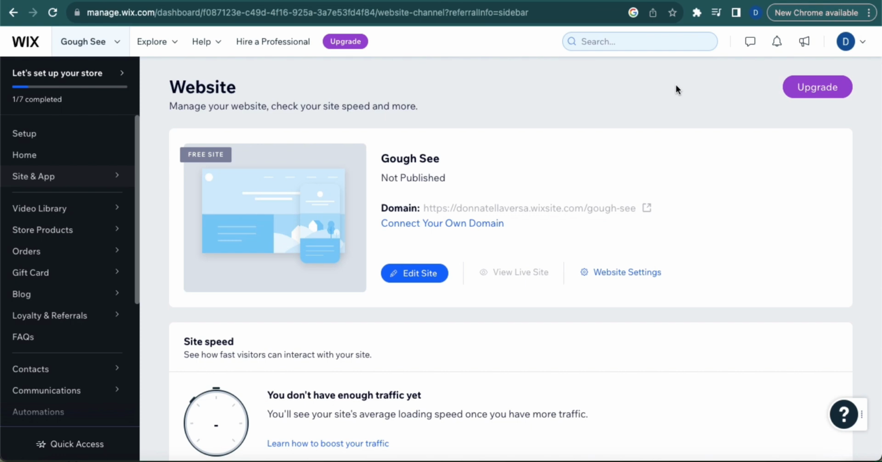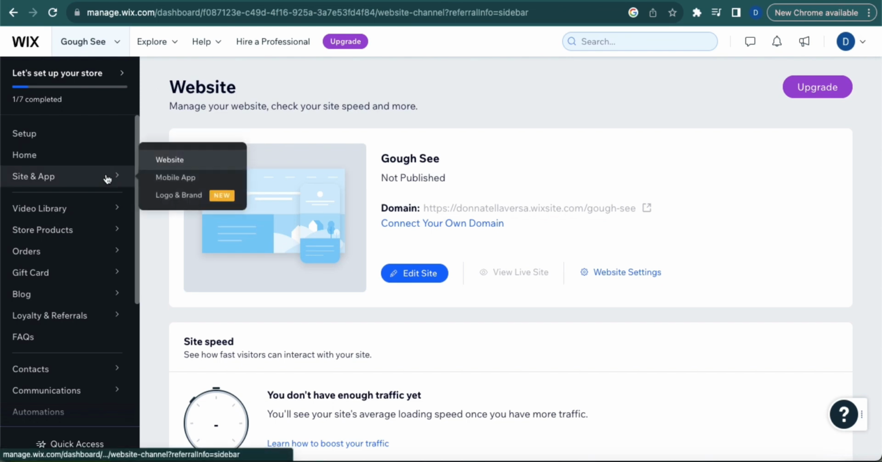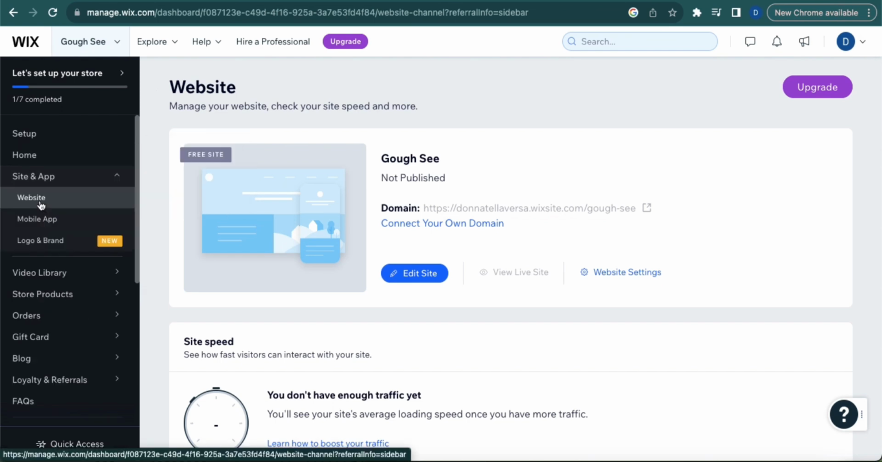So the first method is to log into your Wix account, and you will see this column here on the left side portion of your screen. Here just select the site and app and then choose website. So if you have multiple websites, just go over to the website that you want to edit and then click the select and edit button.